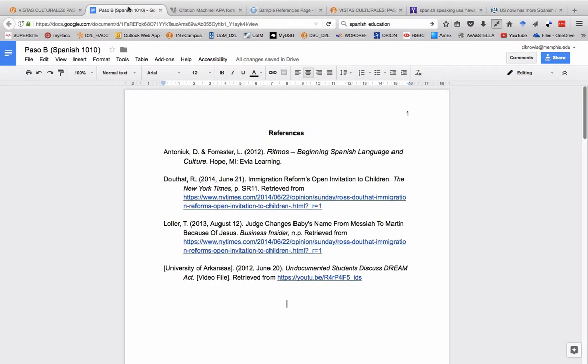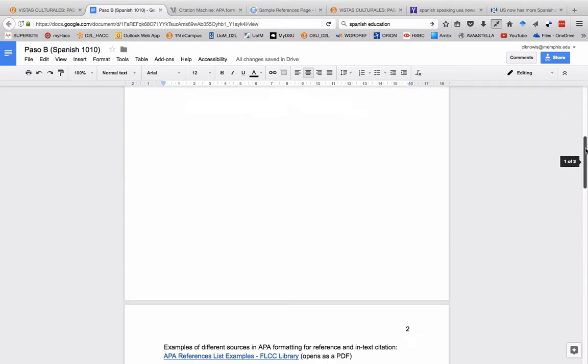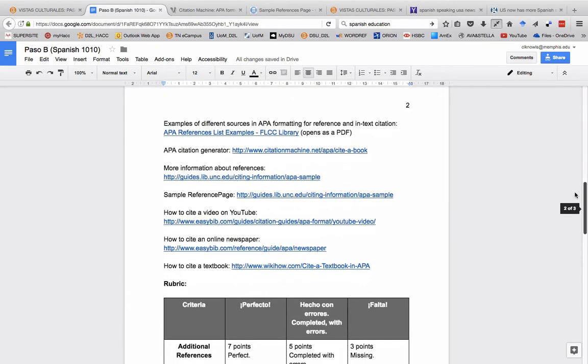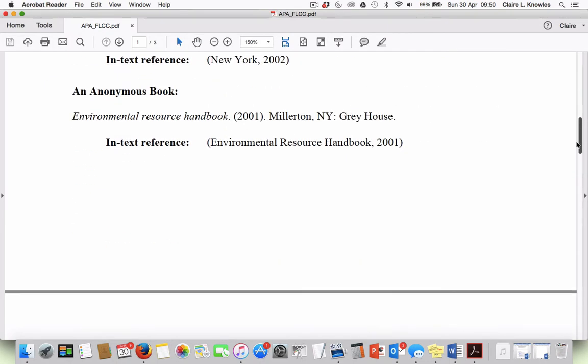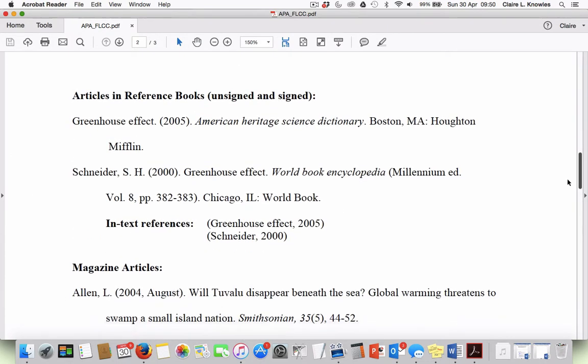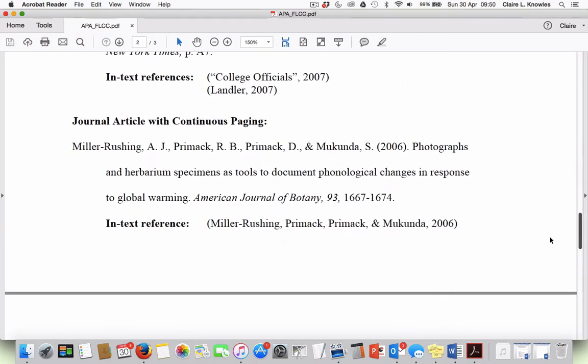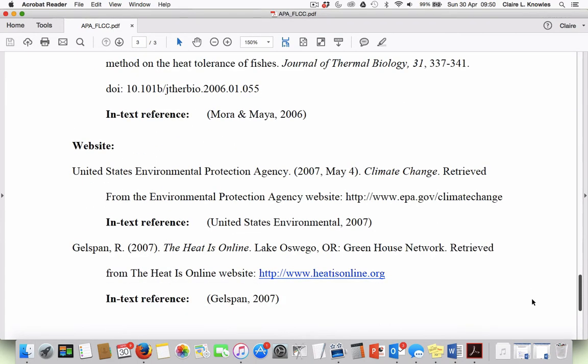Before we create an example of a reference page, let's look at some of the resources that you have in this Dropbox. If I scroll down, I can see all the different resources that I have, including an APA references list examples. This is a PDF, and it gives some of the most commonly used types of sources, which could be a book, could be articles, whether they be magazines or newspapers. Also includes websites.